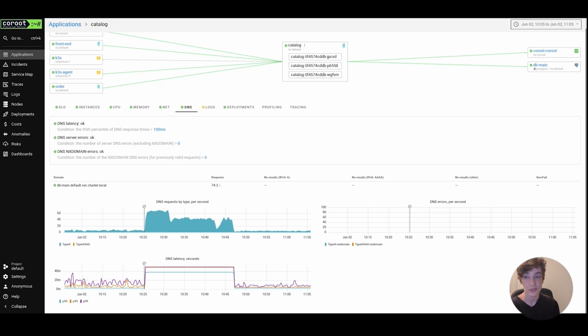DNS server errors checks for any server-side DNS errors, including NX domain. It's okay, which means no errors were detected. And DNS NX domain errors verify that there are no unexpected NX domain errors, which is good. Next, we see resolved domains and the number of requests made to each one. This helps you understand which domains your app is actively interacting with. So let's take a look at these charts.